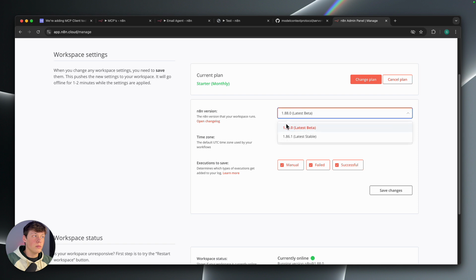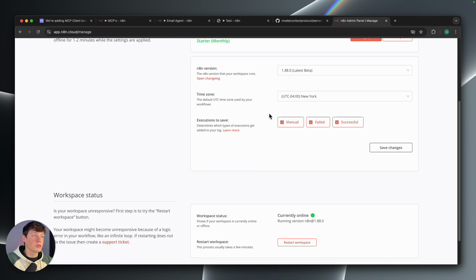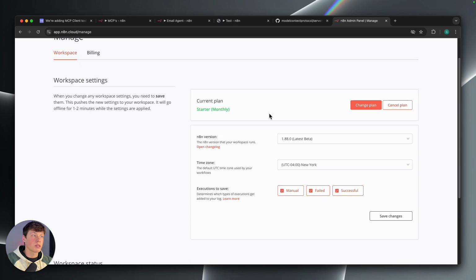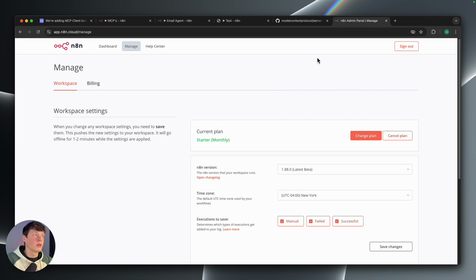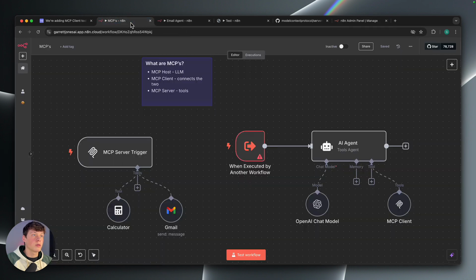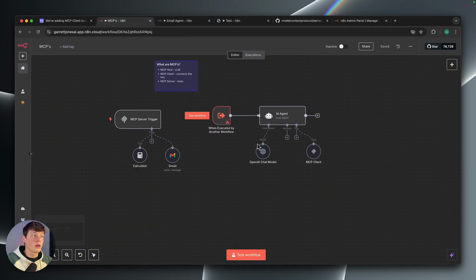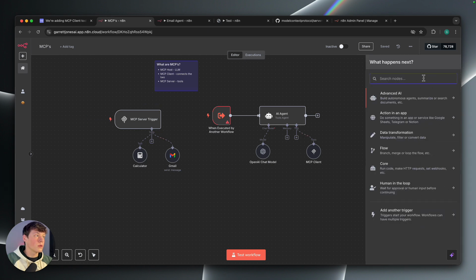So I wouldn't recommend doing anything production related on this beta because it is still in the beta stage, but this does give us access to the MCP nodes. So select this version and then I believe it'll just quickly restart your workspace. It doesn't mess anything up, but that'll update the version there, and then we can go inside of our workspace or our editor here and actually get access to these MCP nodes. So I'll show you what that looks like.